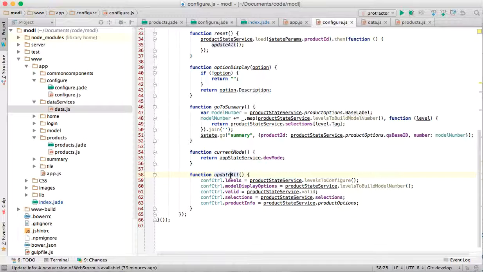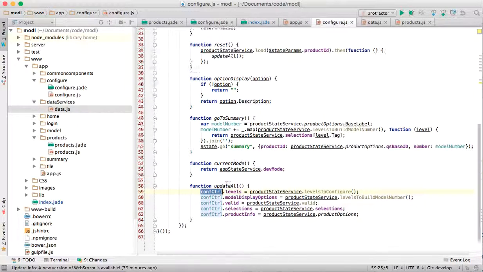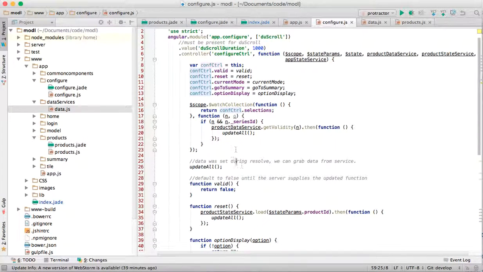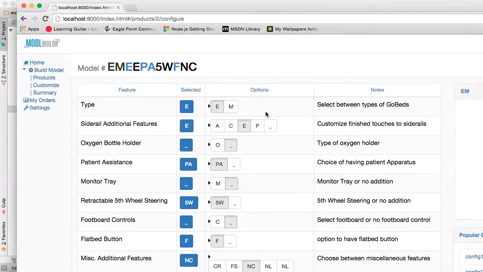And this is what makes the scope properties, and displays the controller properties, aware of this data, making them available on our view. And UpdateAll was called as a result of a watch being fired on the selections made by the user. So there's quite a bit of work going on there behind the scenes, but as far as updating the view, we've not had to do anything.